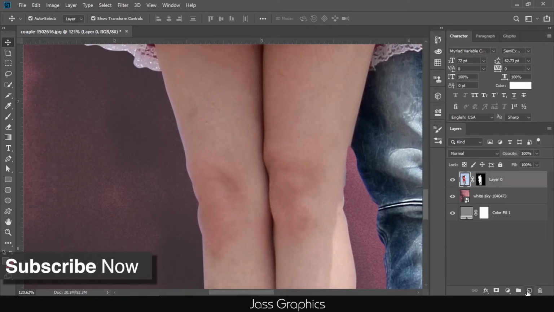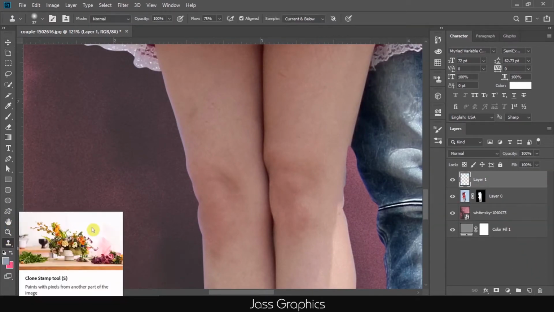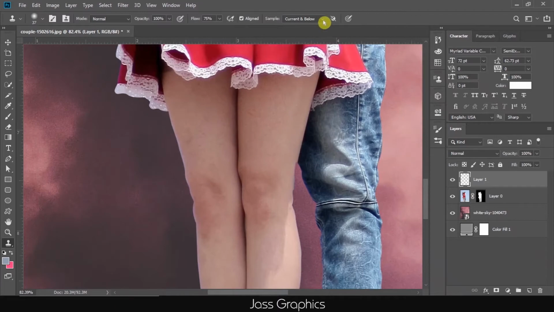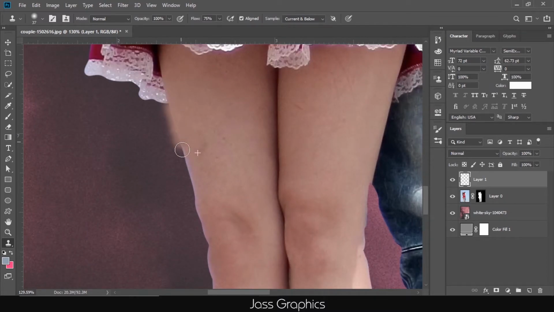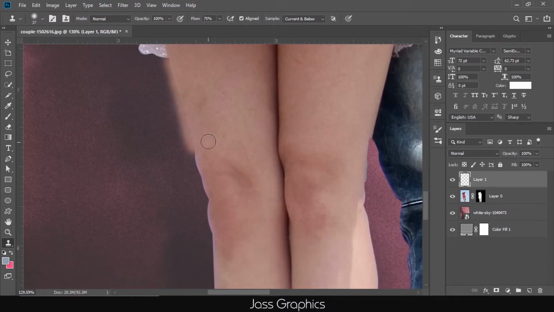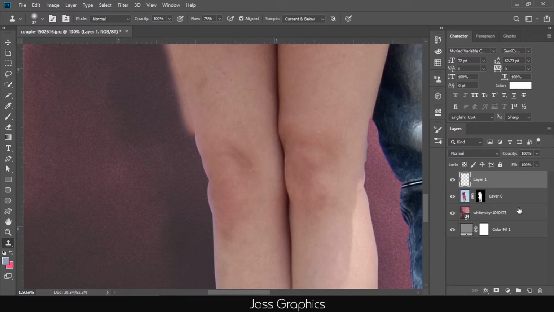Now, make a new layer above this layer. And select the Clone tool. In Sample, select Current and Below. Now press and hold the Alt or Option key, and click on a nearby area from where we have to remove light. And start to paint on the white area. But here is a problem. This paint goes outside the object.